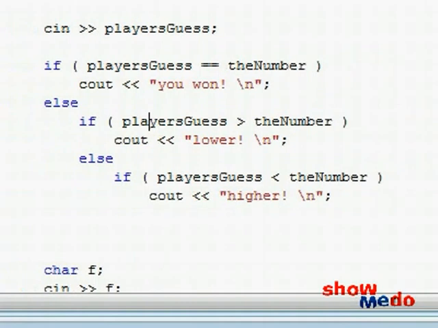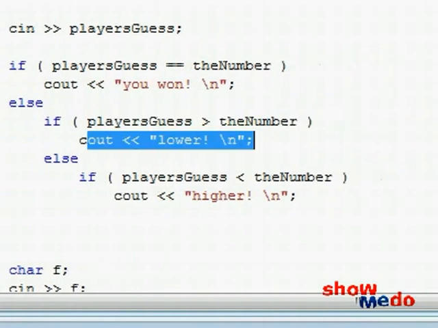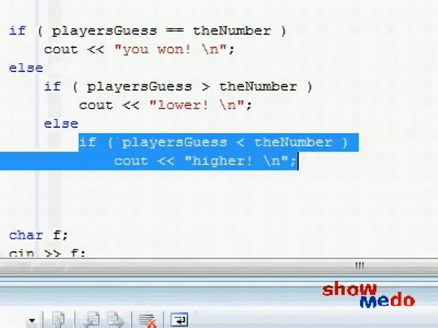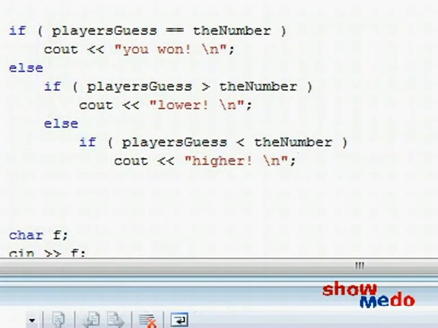And again, if it's true, then we do this, and then we're just going to skip away to the end. If it's not true, again, then we go to the third level of if statements. And as you can imagine, this can go on and on, a whole bunch of nested if and else statements, which all finish off with a semicolon.